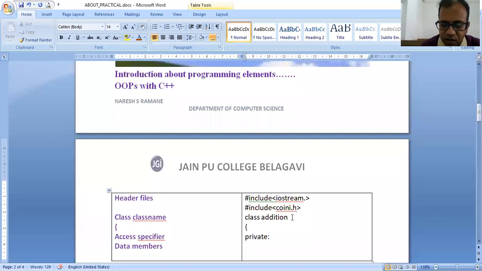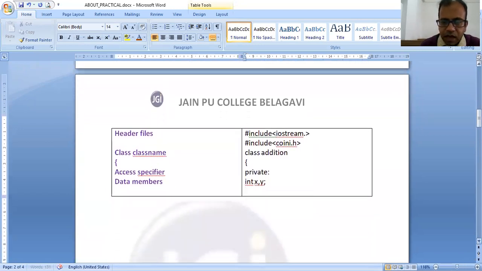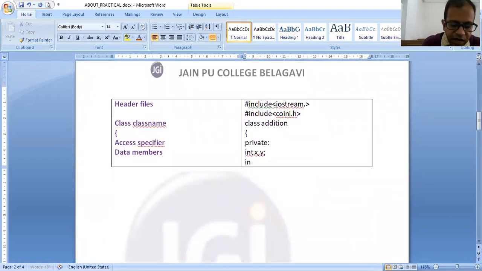Now already I have taken this as the addition program, so we require two variables here. Those two variables are declared as int x and int y. So these are my declaration of two variables. These are my input variables. These are called data members here. And to store the result, I want another variable, int sum. So I'll take sum as a variable here. So these are my data members which are declared under access specifier private.